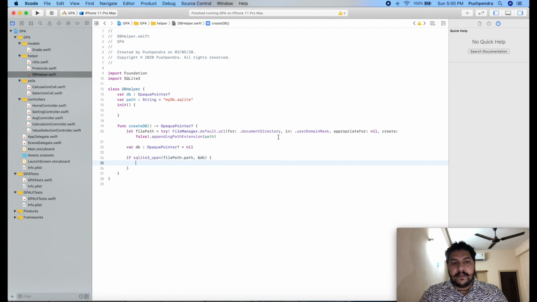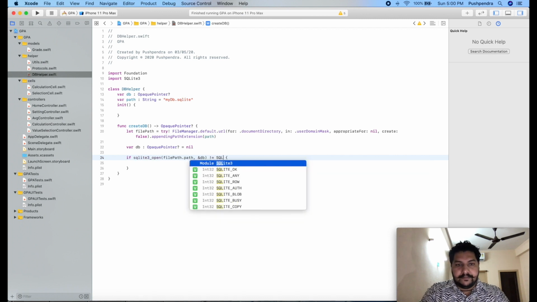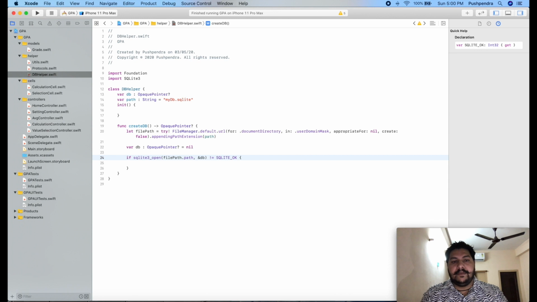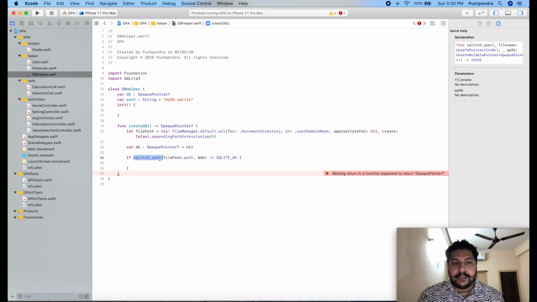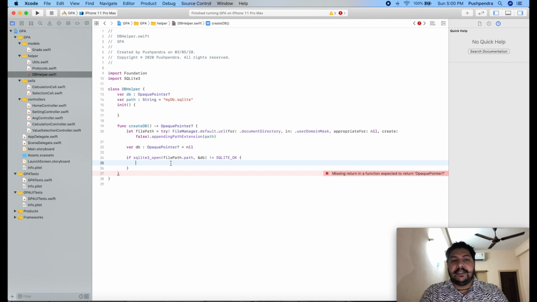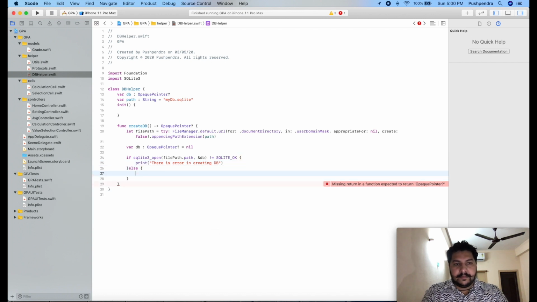So here we will check with not equals SQLite okay. It means this function, which is an inbuilt function, will open a URL and return back into this db. So here if it is not okay, we will print there is error in creating db, else we will return db. It means a database has been created.